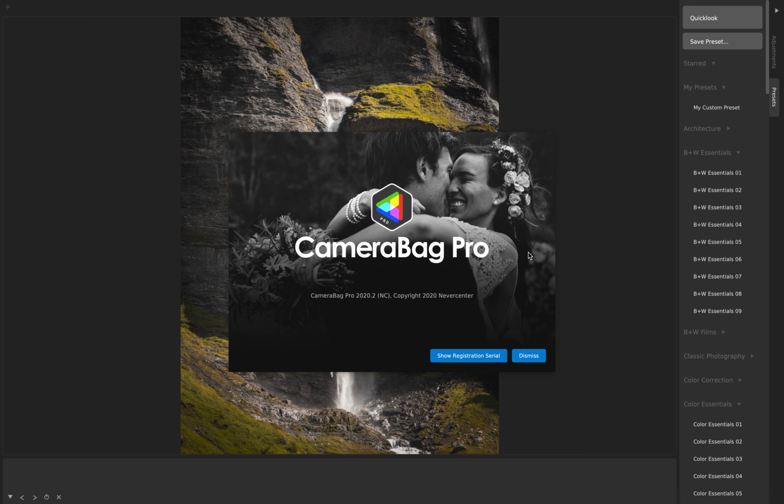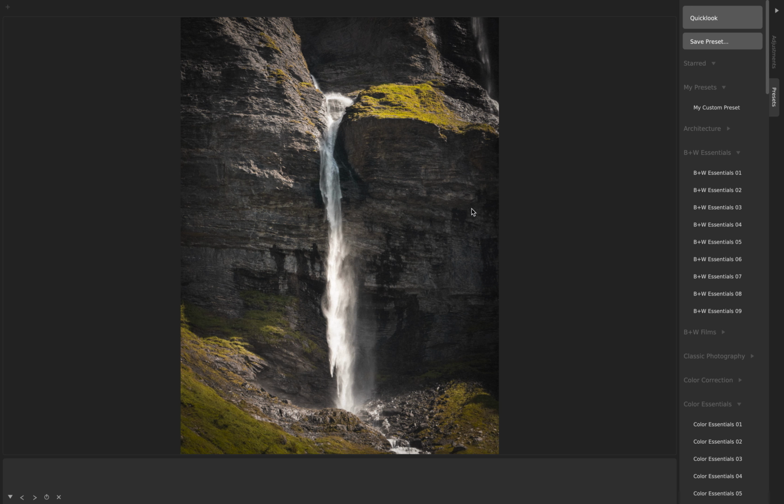In this video, I'd like to show you first the new feature that we put into CameraBag 2020.2. That's CameraBag Pro and CameraBag Photo. And then I'd like to also show you some of the new features coming for the next update. So let's get right to it.